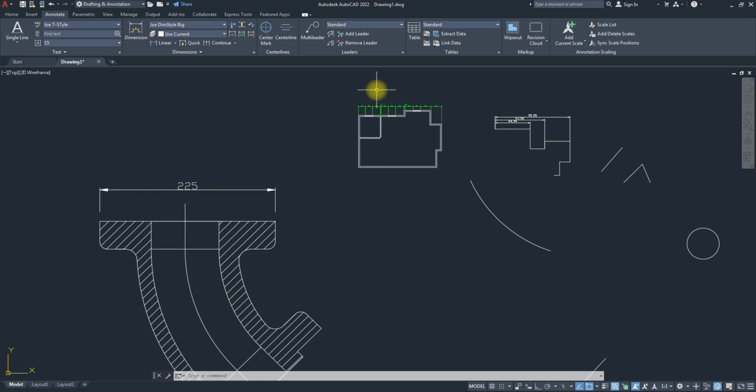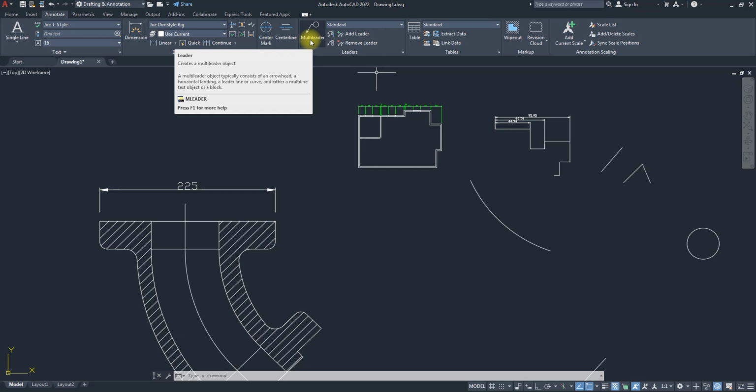Are we together? I said we have two types of leaders, leader and multi-leader. For multi-leader, there is an icon to click on, which is what you're seeing here. But for leader, there is no icon, so you have to know the command.